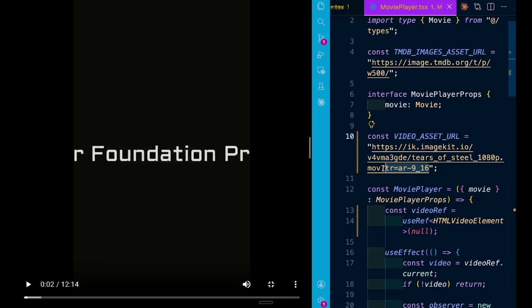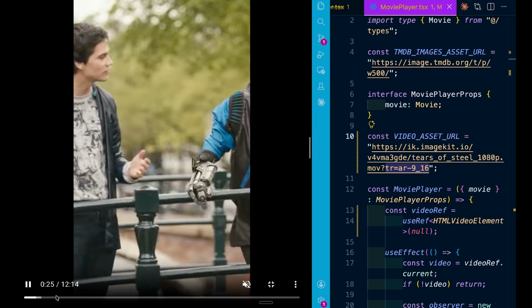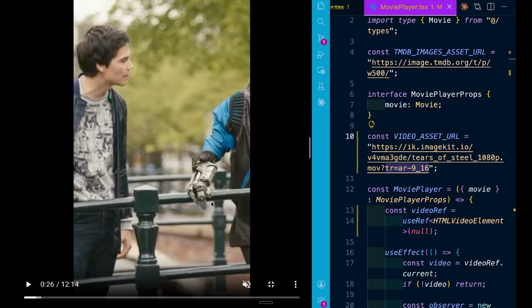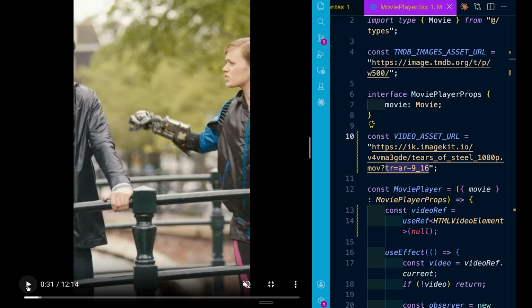So just by adding this attribute tr equals ar-9-16, I've converted that 1080p video into a 9:16 video by just changing the aspect ratio. Of course, a lot of this video is cut out and you can crop it if necessary, but you're able to convert a 1080p video into a 9:16 video by literally passing a parameter. Extremely easy to do with ImageKit.